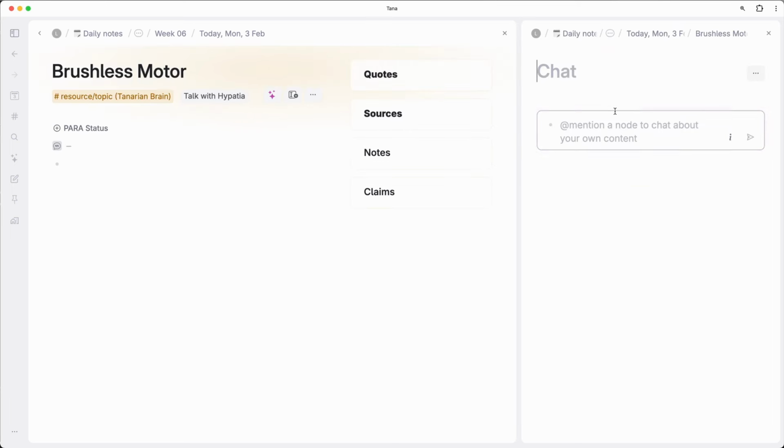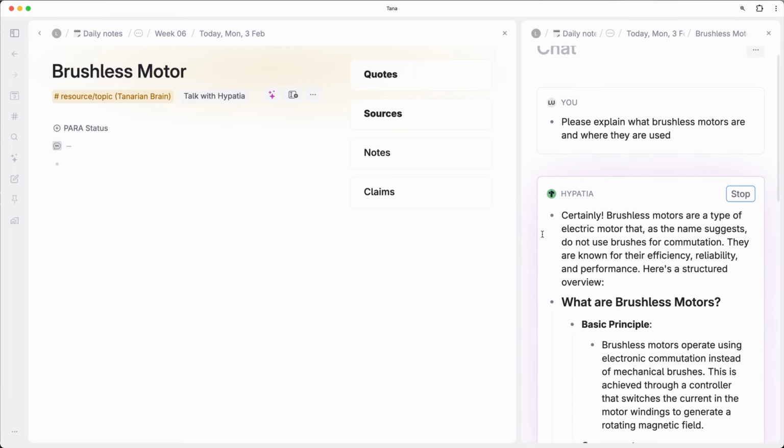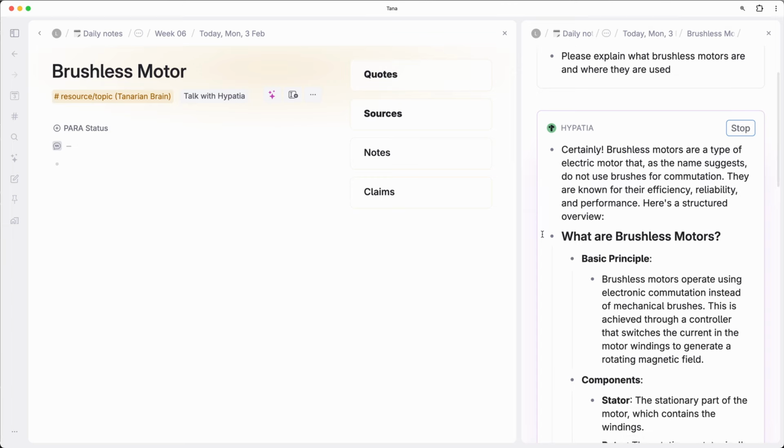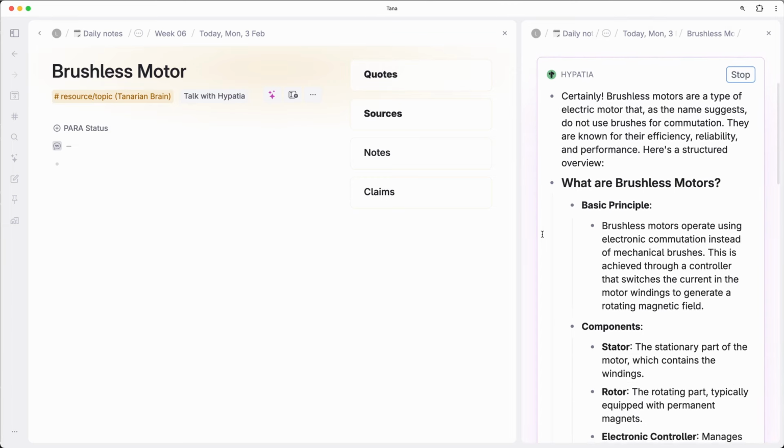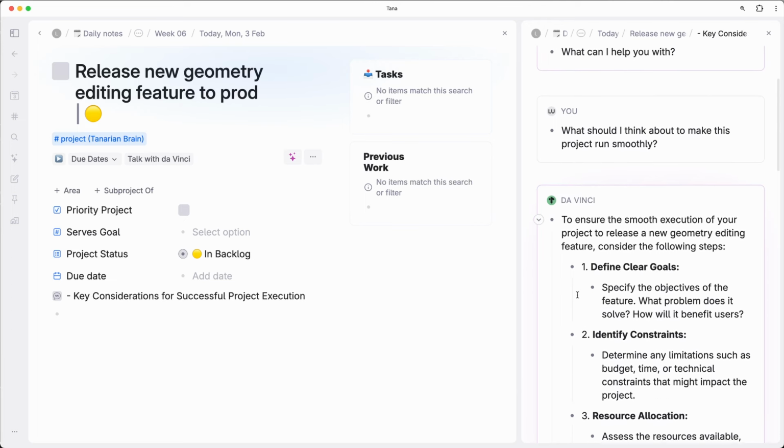For example, in my template, TANARIAN Brain, link down below, I have an agent that acts like a polymath librarian who can help you learn about any topic you can come up with. One agent who acts like a project management coach, one like a research scientist. The use cases really are endless.